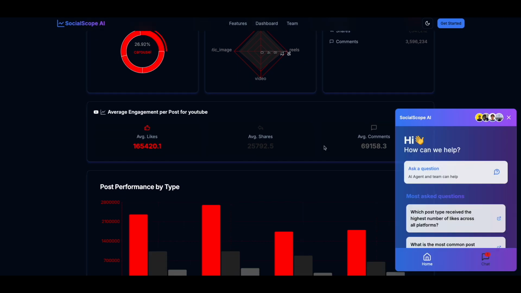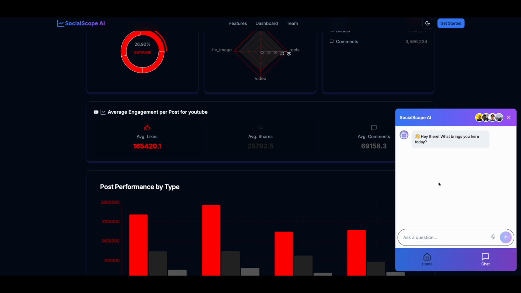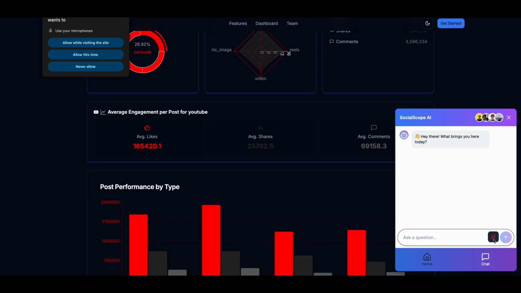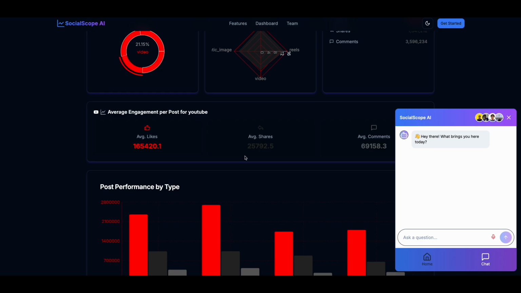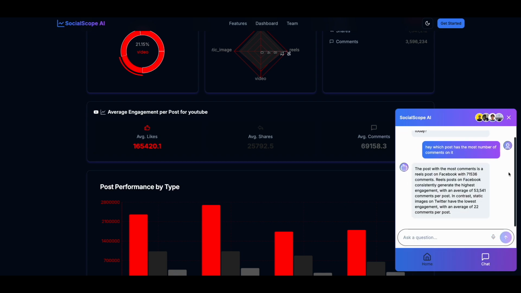If you don't want to chat with the agent, our application also has the feature to talk to the agent. We can use our microphone. We'll allow it this time. Hey, which post has the most number of comments on it? Right, and let's send it. As you can see, it works perfectly fine, as we want it.